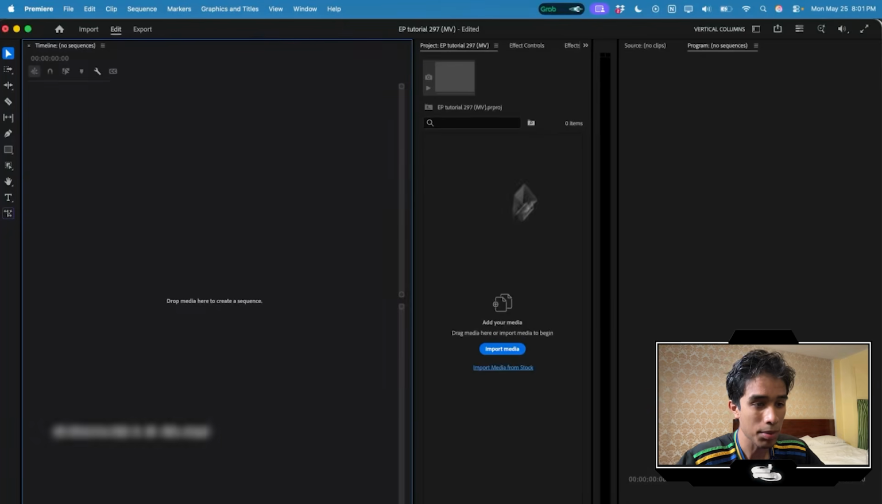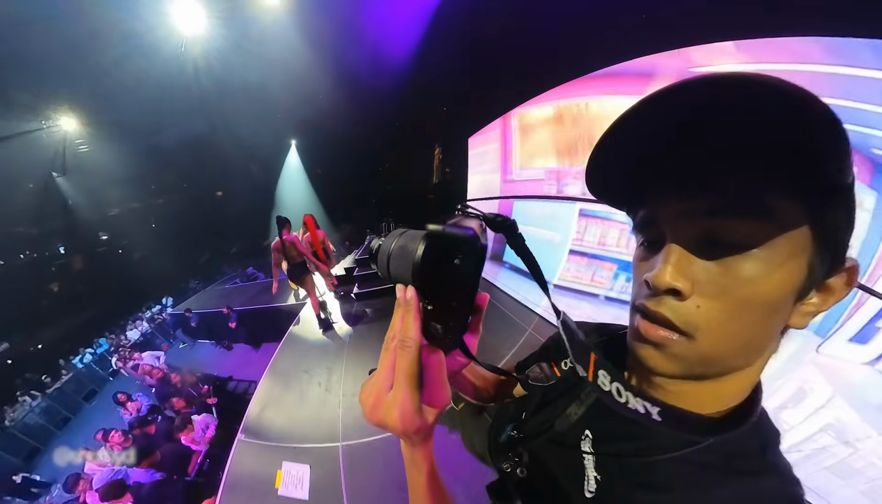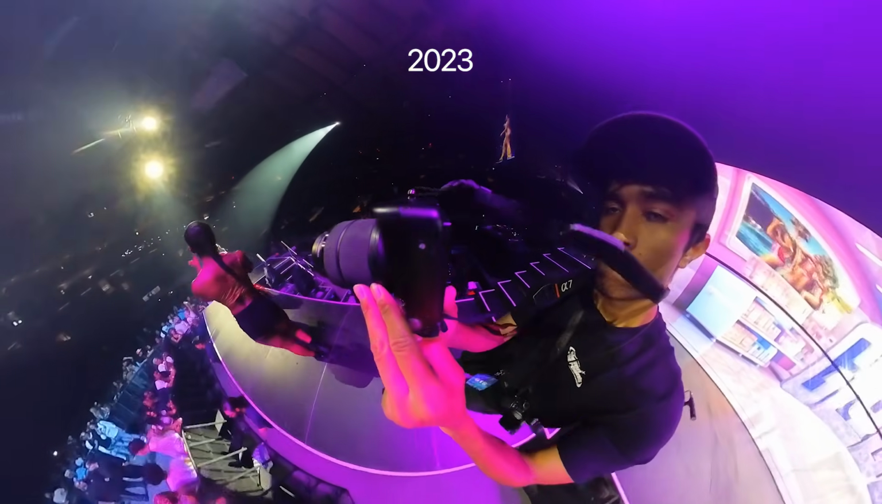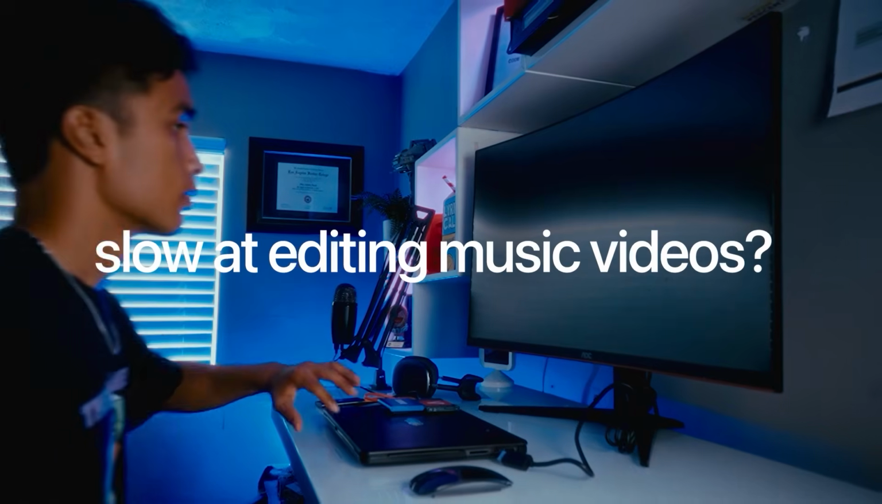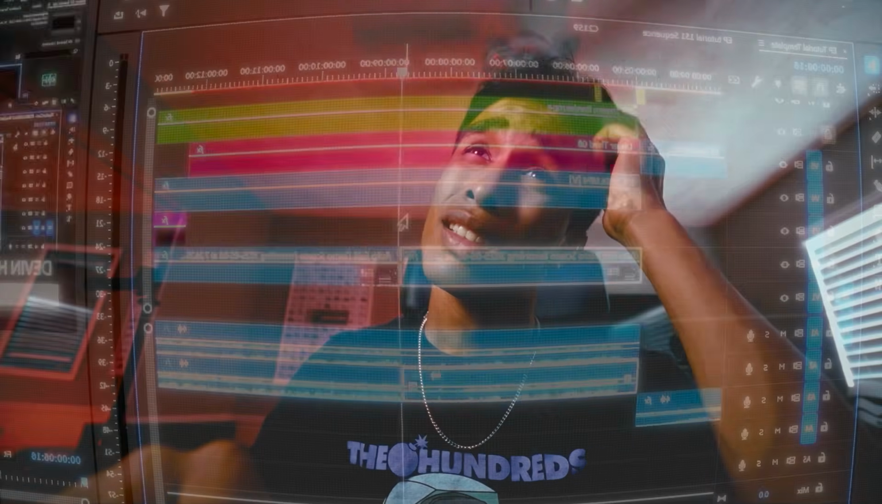Alright guys, we're inside of Premiere Pro. The plugin we're going to be using today is called AutoEdit. This is a plugin that I made because I used to be a music video director and I hated how long the editing process took, because I'd have artists asking for turnarounds in less than 24 hours. I don't know if you've been there, but it sucks to be editing a video at 1 a.m. when you're on 3 hours of sleep.